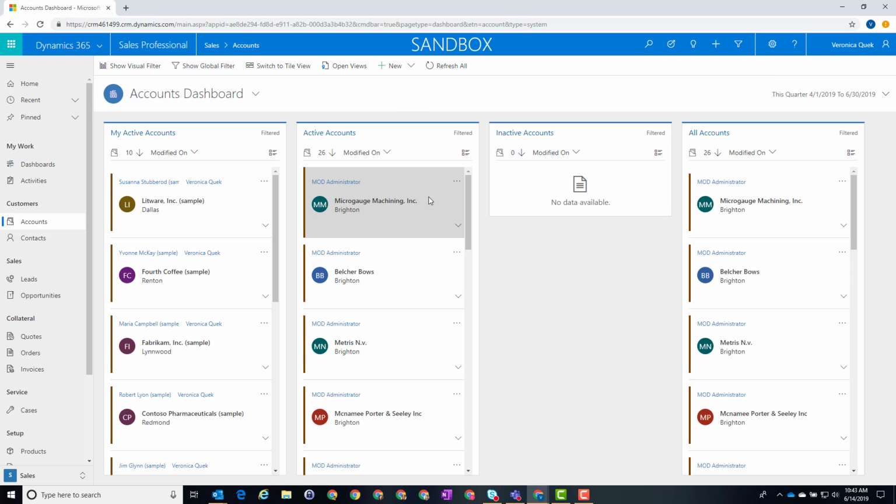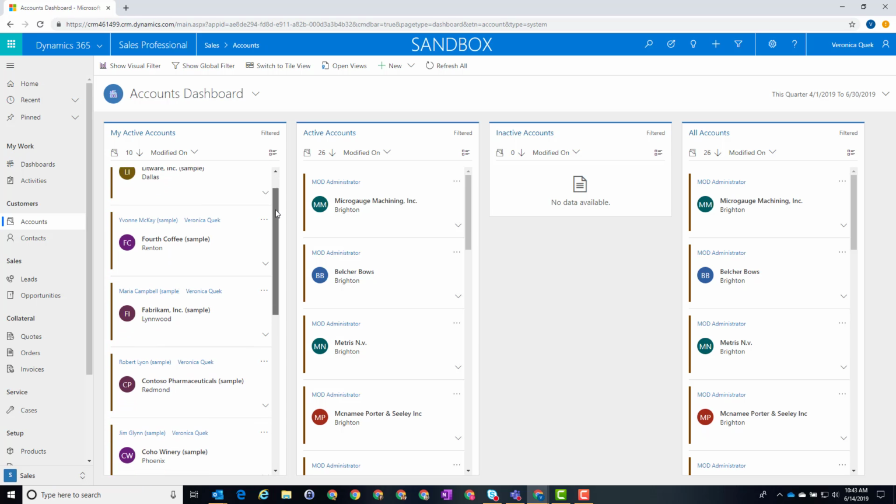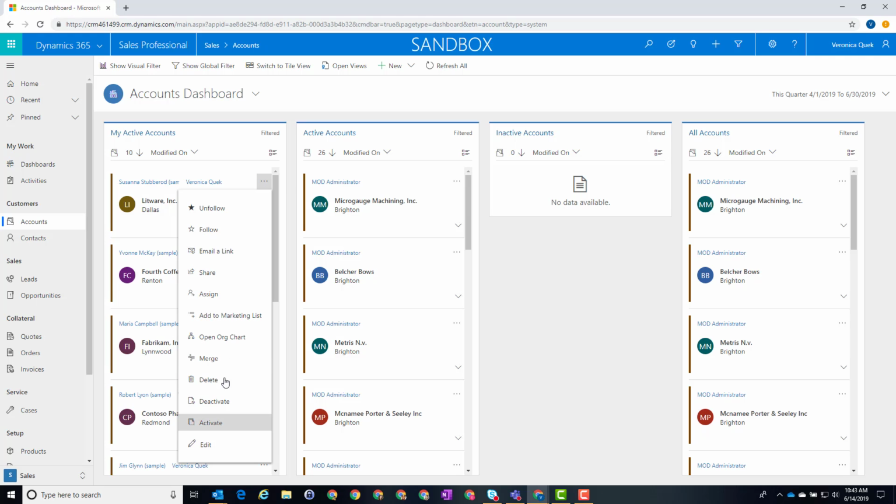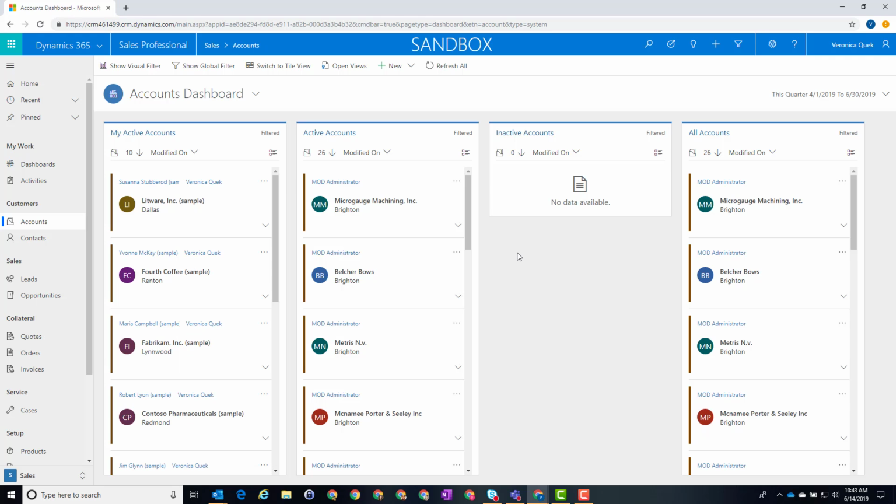So dashboards connected to the system view allow us to look at those accounts in a different way. So I can go to My Active Accounts, and we can see here are all of Veronica's active accounts. She could simply open those accounts from here. We can get a little bit more information. We can also, at the same time, without having to go into the record itself, get to a number of different pieces of information or different tasks that can be performed.